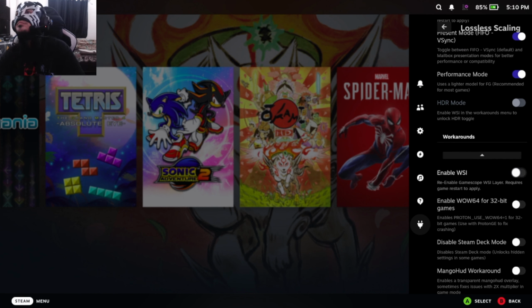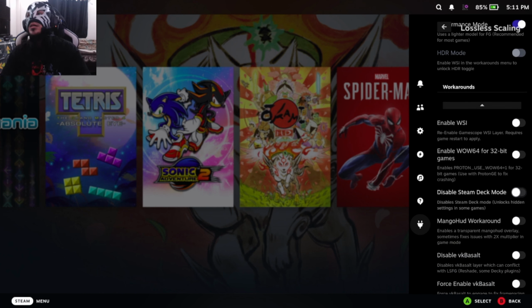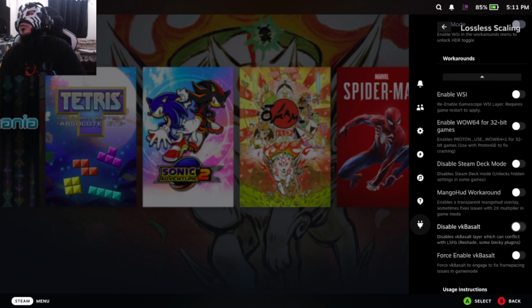Workarounds. This is new. Gamescope WSI layer. Well, stable Steam Deck mode, that might be useful for some games. I know that there are some games where if you type the command SteamDeck=1 in the launch options, it'll get some of those games to run on other Linux distributions that aren't SteamOS. It's kind of weird like that. That command basically tells the game that you are playing on a Steam Deck. Mango, how to work around. Okay, well, I'll check these out later.